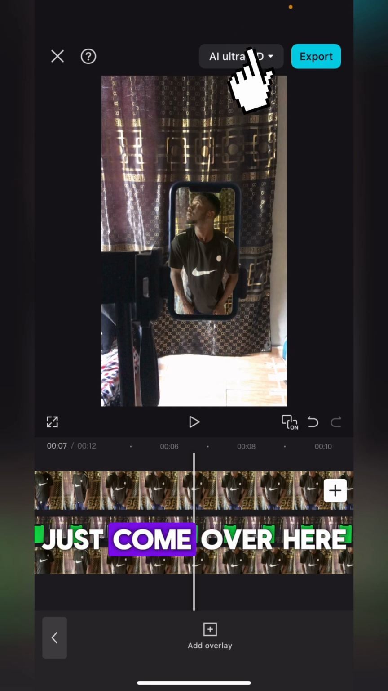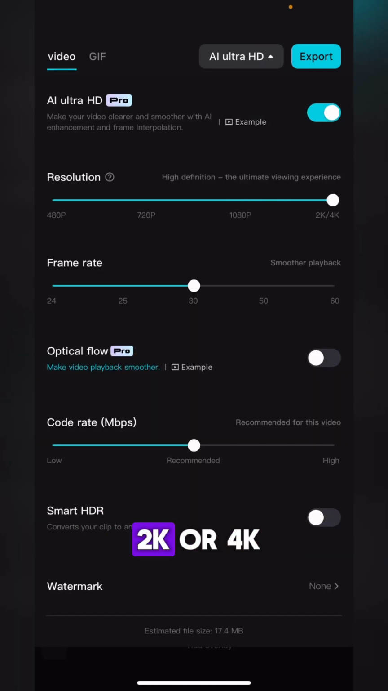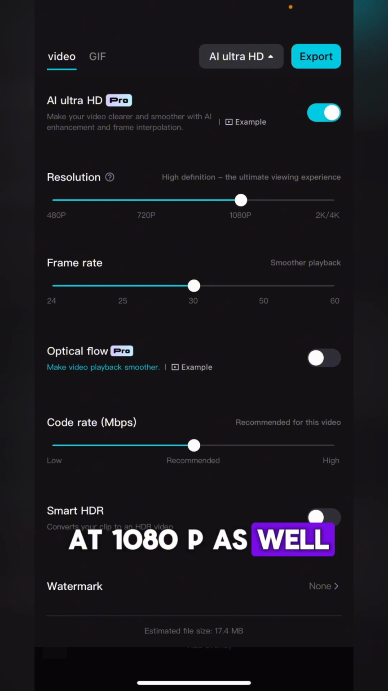Okay, once you are done, just come over here, increase your resolution to 2K or 4K. You can leave it at 1080p as well, and export your video.